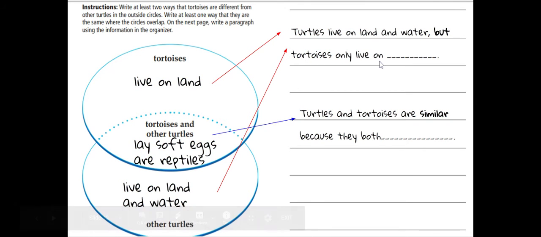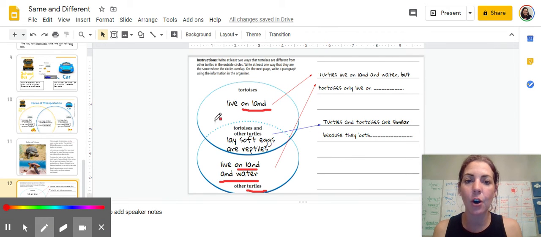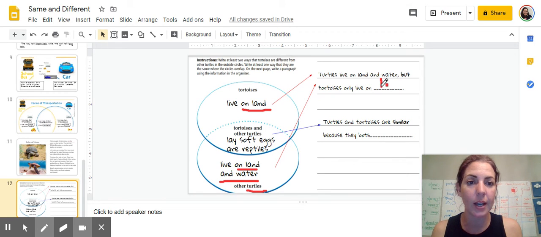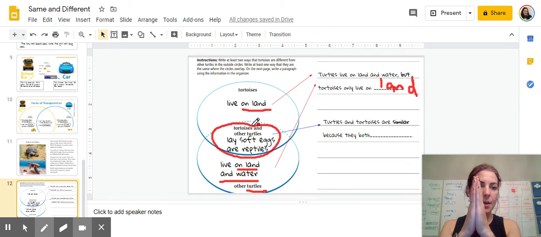So you help me decide what goes in here. Turtles live on land and water, but tortoises only live on, what can we put there? That's right. Tortoises only live on land. So we're going to write land right here. Great job.